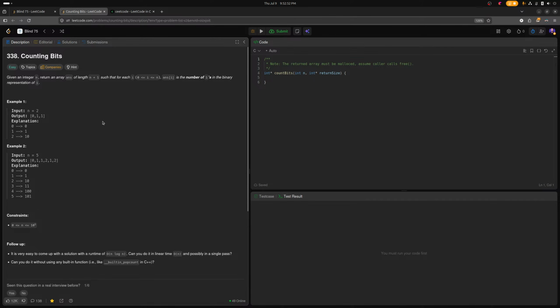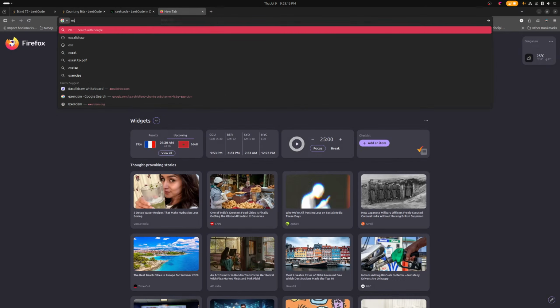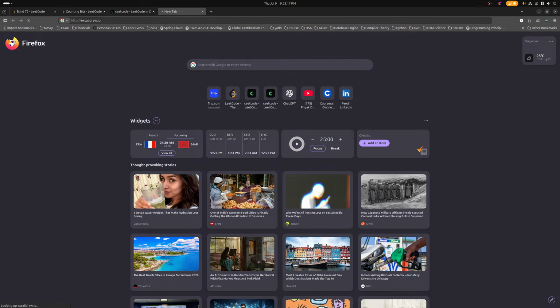This problem is basically a pattern. It simply says, return an array of n plus 1 such that from 0 to n, the answer is the number of ones in the binary representation. Cool. So what we can do here is, let's quickly, is it IO?